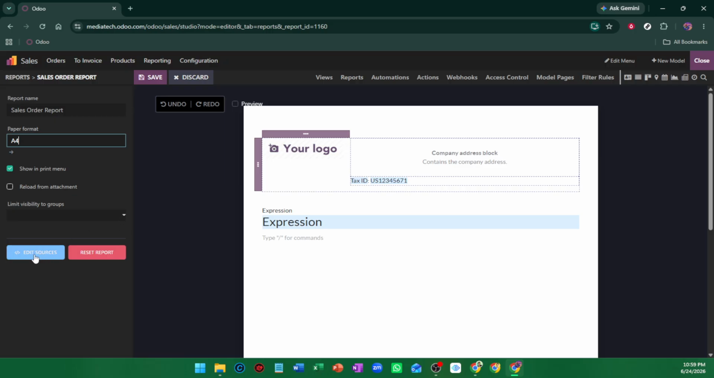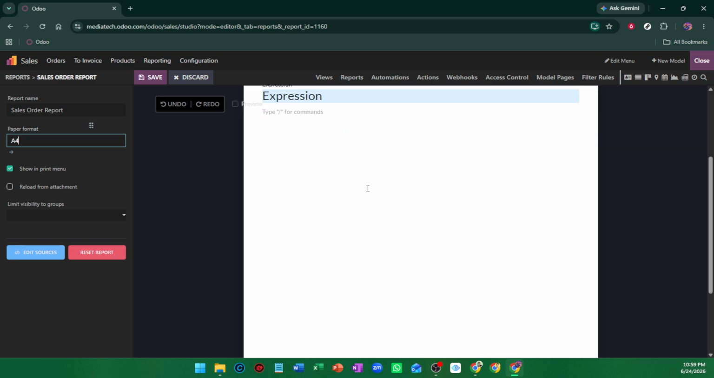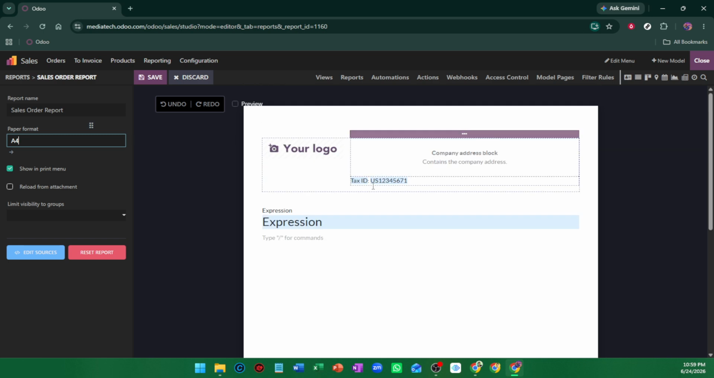As you build, it's a good idea to keep the final audience in mind so the report stays practical and clean. When you're done, close Studio so you can test the report. Then open the print menu for that record or model and look for your new report there. Run it to confirm the layout, content, and formatting all appear as expected.